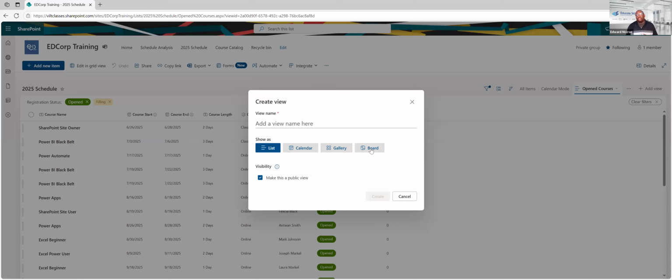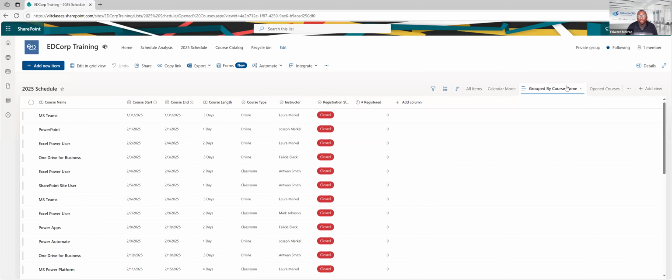And so I think the first one I'd like to do is a traditional list, and I think that I would like to have that list grouped by the course name, I think. So I'm going to just call this grouped by course name. All right. Now, when I'm creating a view, I have this checkbox here that is checked by default that says make this a public view. And this means that other users would be able to switch to this view if they wanted to, right? It'll show up over here for them, just like we see these views showing up for me currently. So I'm going to click create, and it creates this view.